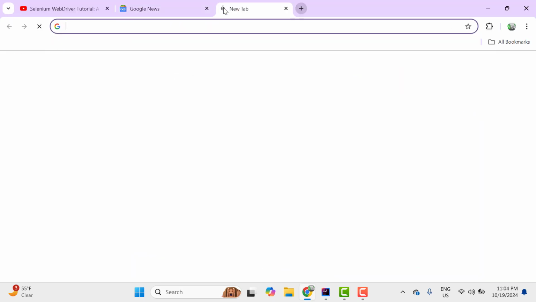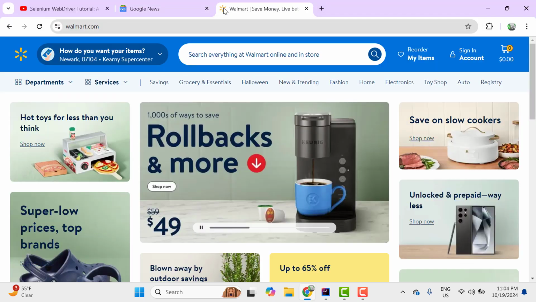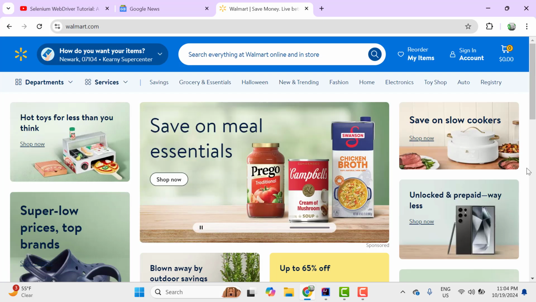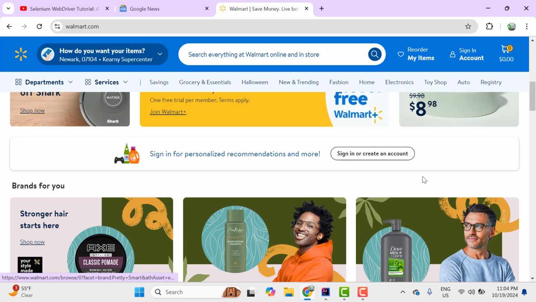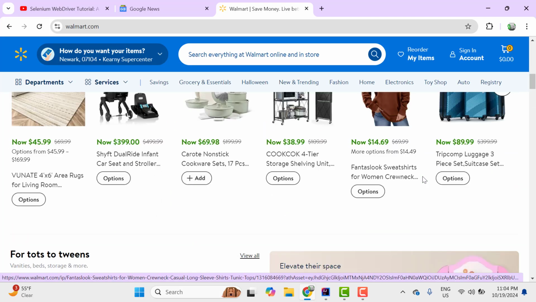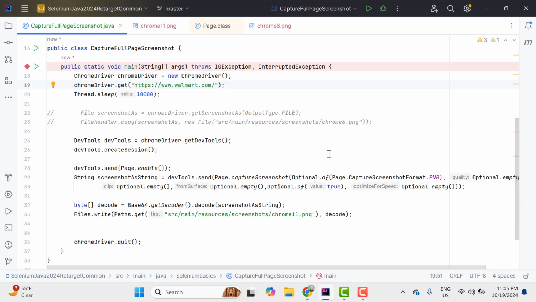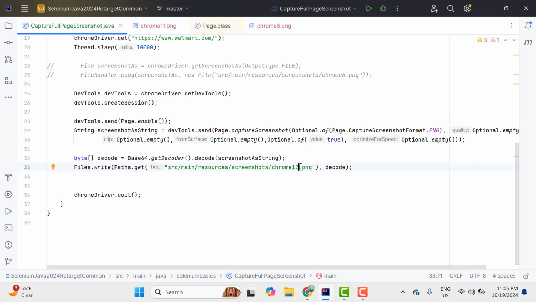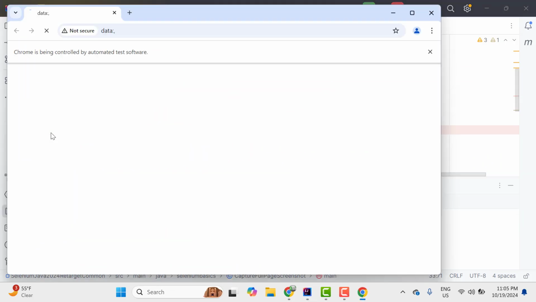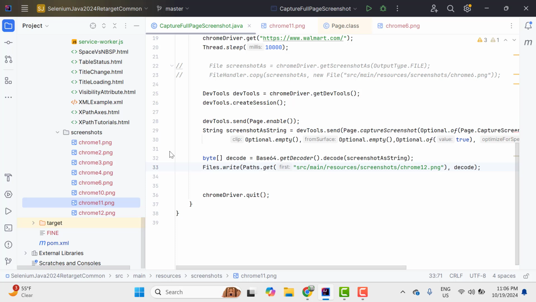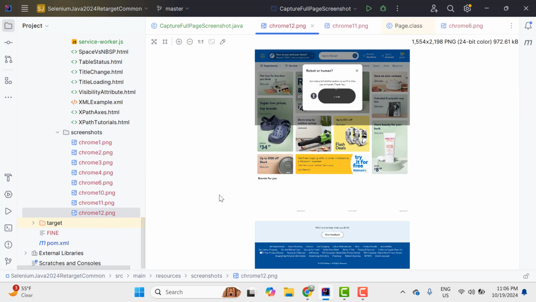If I load the Walmart website in Chrome, you can see currently this part is loaded and we have very little area to scroll. But if we scroll up, you can see the page is getting loaded and loaded. That means all the content is not loaded at once, like Google News. What will happen in this case if I call the DevTools method to capture a screenshot? So let me copy this URL, and in the program I'm going to replace Google News, and I will give chrome12.png. Save it and let's run. Let's go to chrome12.png, and if you see, it has captured only the content which was loaded without scrolling up.